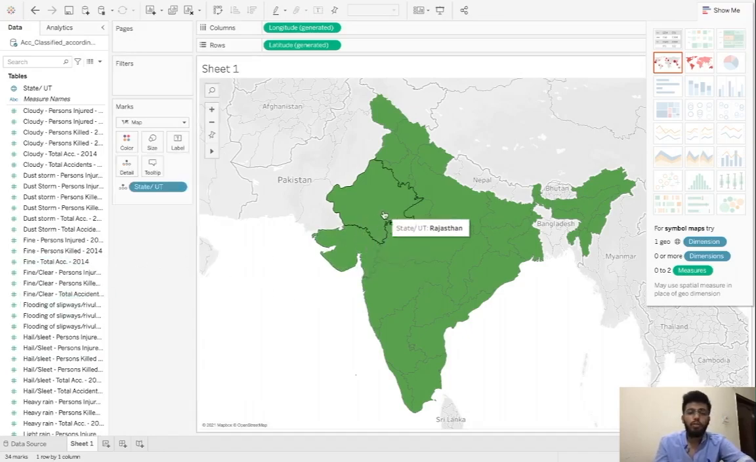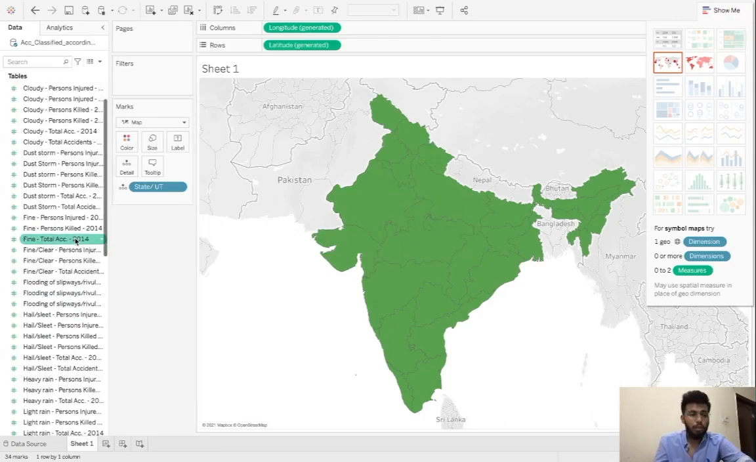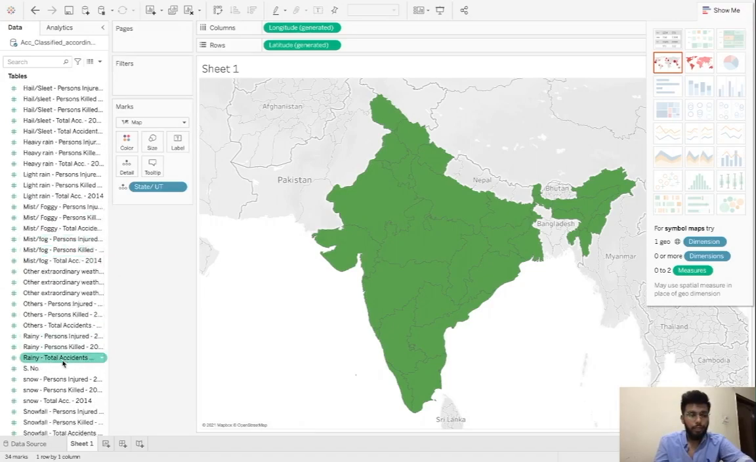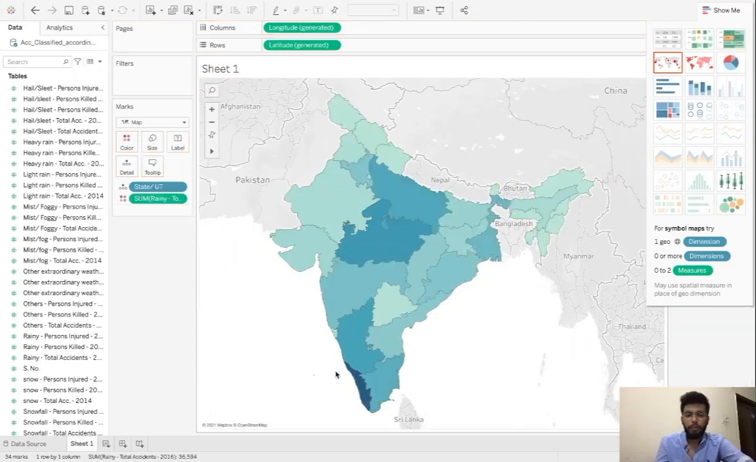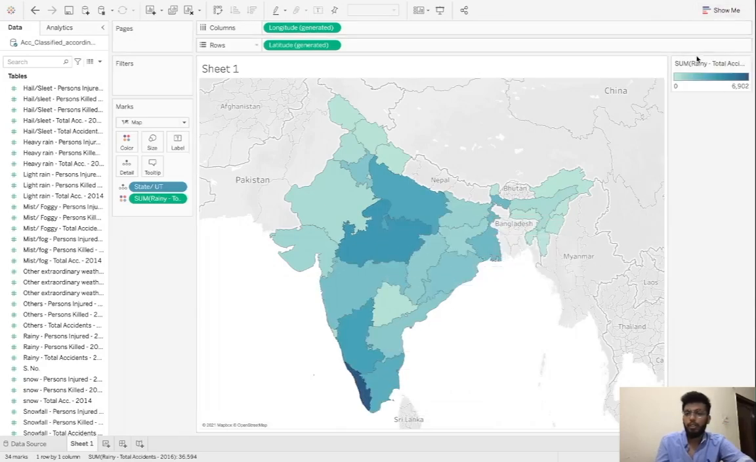Now I want some more details when I hover my mouse on a state, not just the name, a little bit more. If I want to know the total accidents due to rainy weather, I will go to Rainy Weather. Here it is, the rainy total accidents. I will drag and drop it here. Now you can see the colors have changed for different states. The darkest color is in Kerala, which means the darker the color, the more accidents have been caused due to rainy weather in that state. You can see it here also: the bar gives 0 for the lightest and 6902, which is the greatest, for the darkest color.